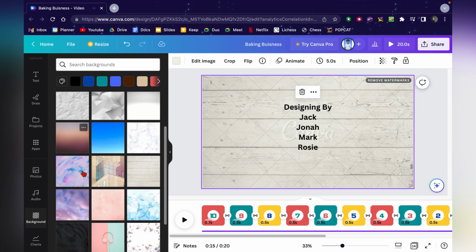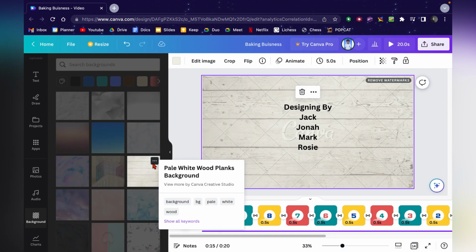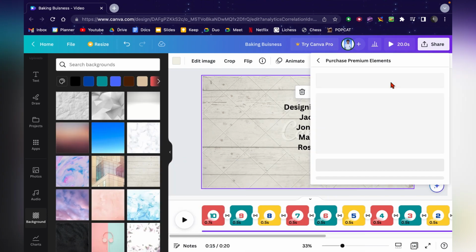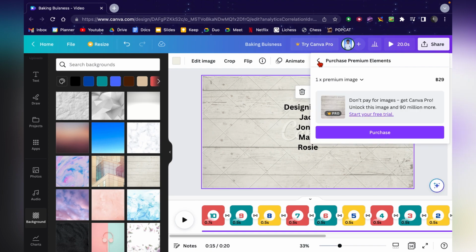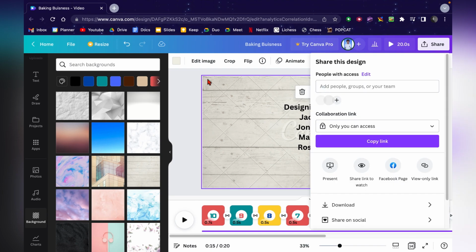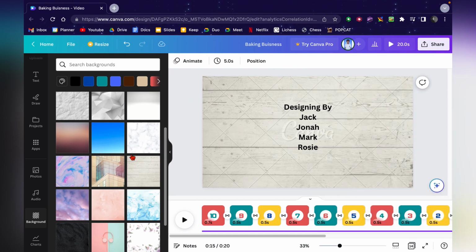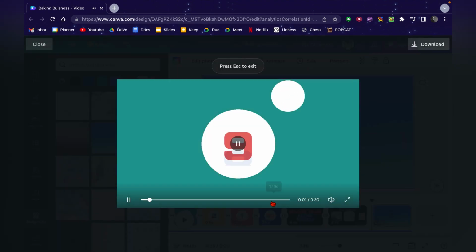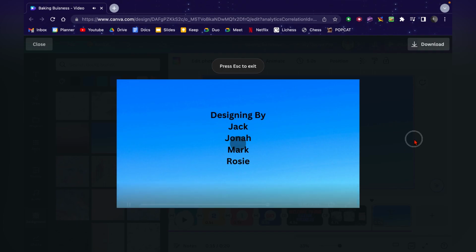Some videos have a watermark. If you want to remove watermarks, you have to purchase Canva Pro, but it's not necessary. You can also do this if you want. Install it over here. It should come.